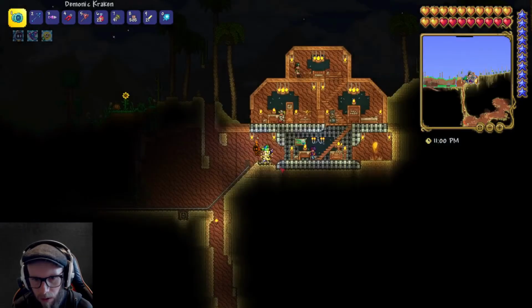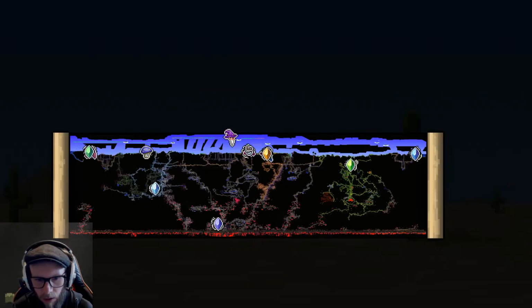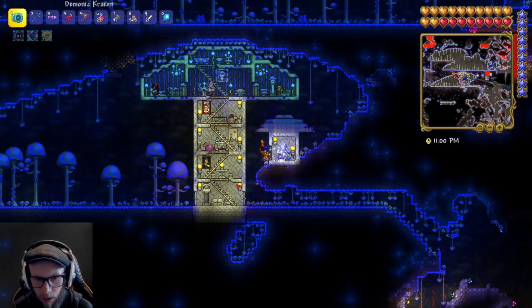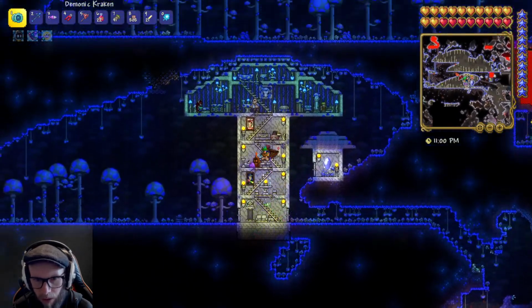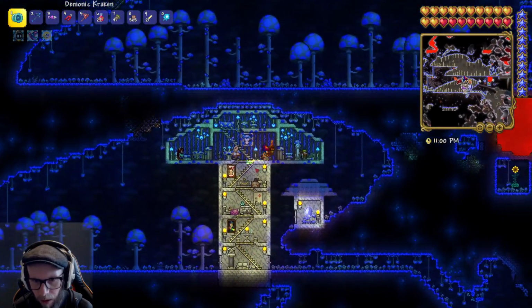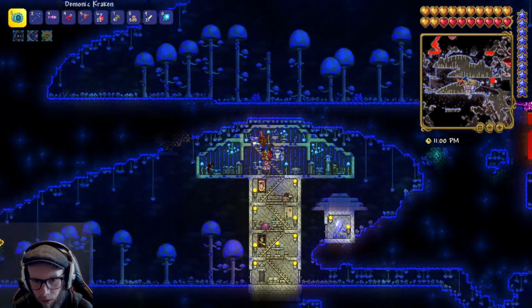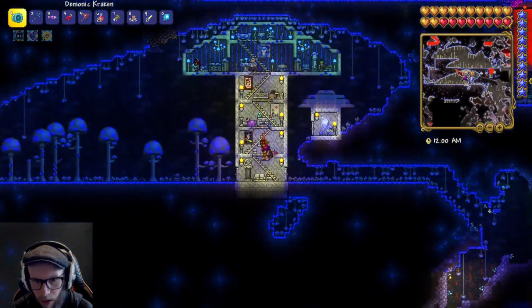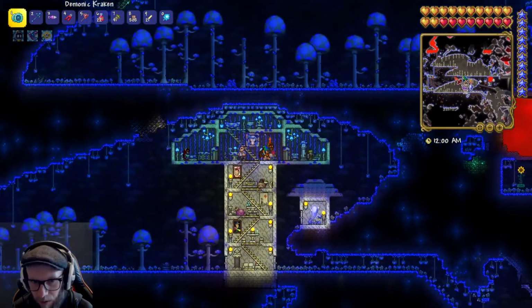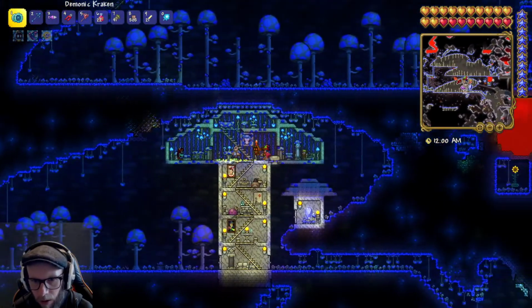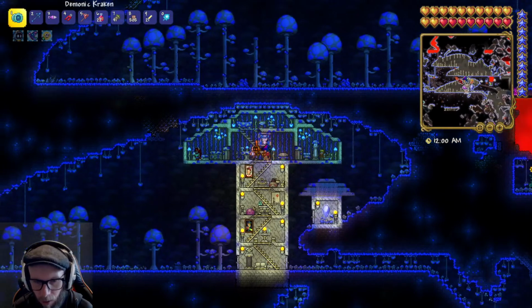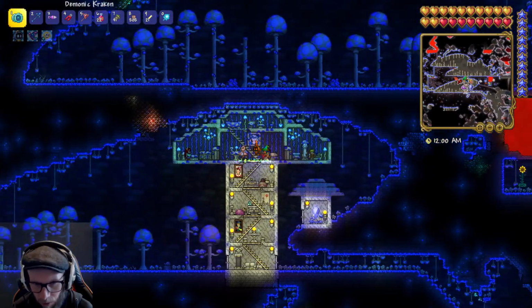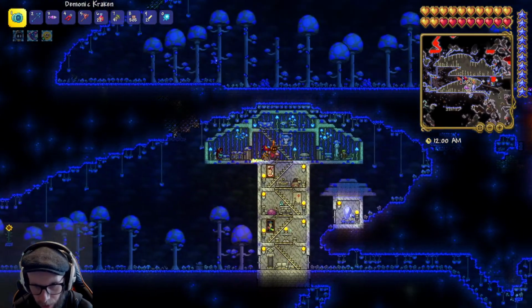I haven't done it in a little while, and I think the Old One's Army is kind of cool because it generates a ton of enemies that the server has to deal with. So there's a lot of assets. That's the word I was looking for. There's a lot of assets on screen that the server is processing.